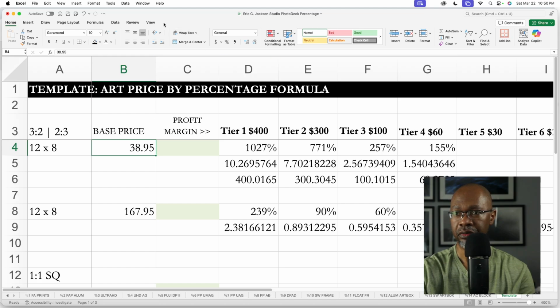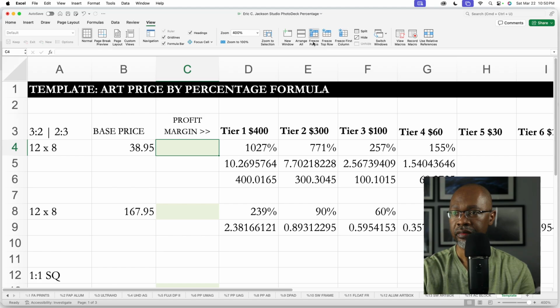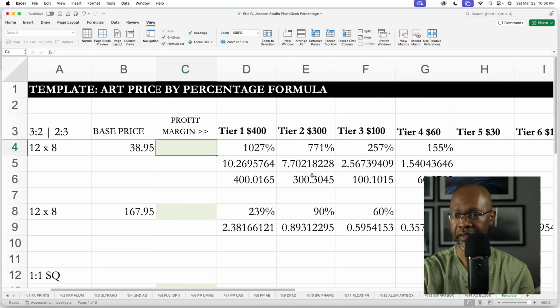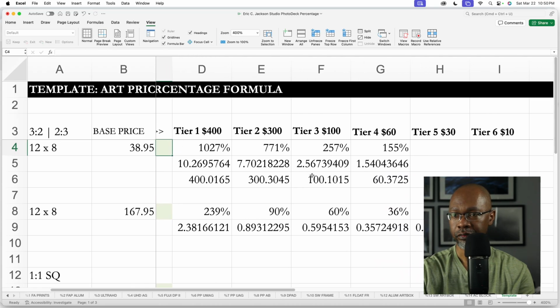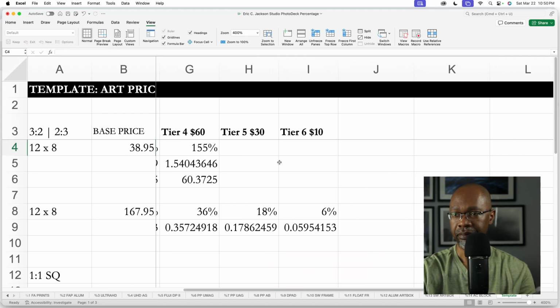I'm going to move my freeze frame. I'm going to move it to right here. That should work better. So freeze panes from right there. Now when I slide it, my price stays the same. Okay. Or my base price stays there. All right. So same deal.